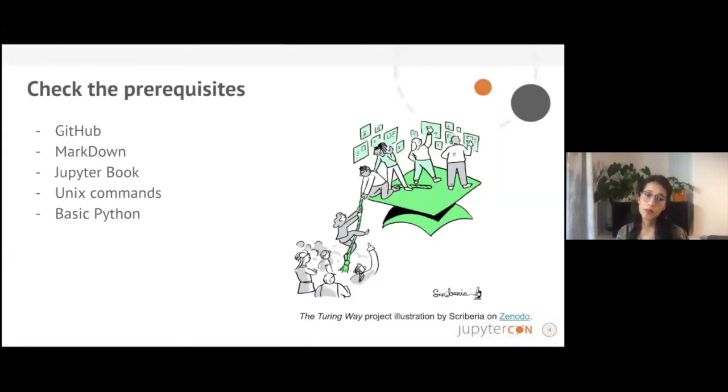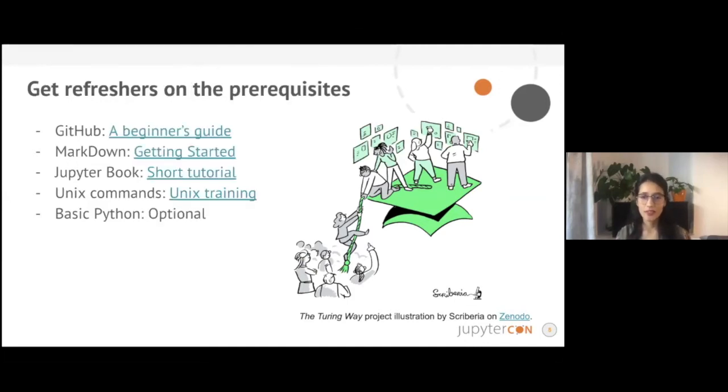There are some prerequisites. GitHub is quite useful because at the end of the workshop, we will help you set up a GitHub repository for your Jupyter Book. Most essential are that you have worked with Markdown files and Jupyter Book and you know how to open it. We will be using quite a few Unix commands, so it's quite important that you understand what we're doing. A basic Python script is quite useful too, but that's optional. If you don't know how to use GitHub, we have provided a beginner's guide, same for the Markdown and Jupyter Books and for Unix commands.